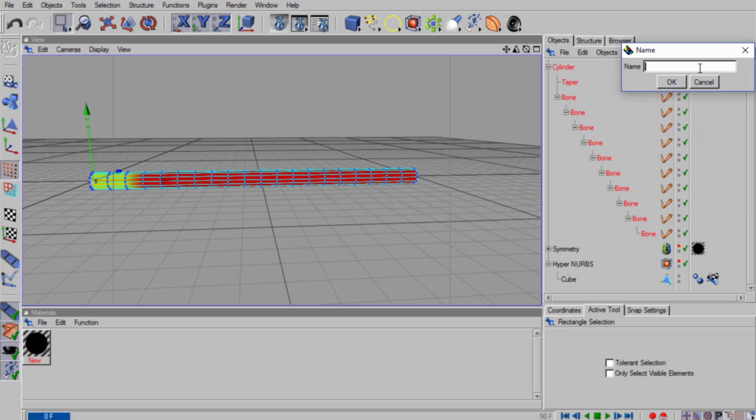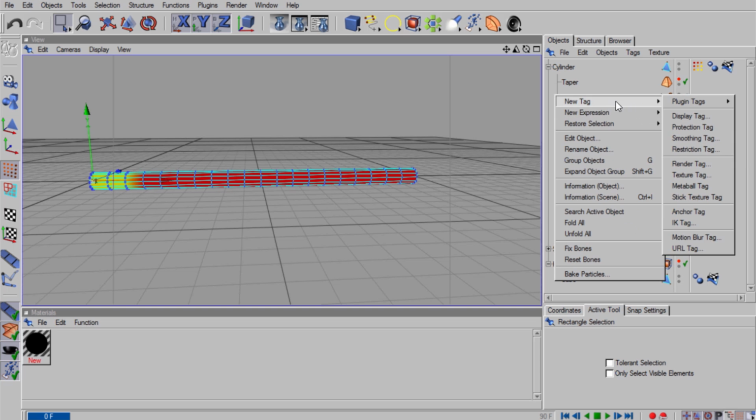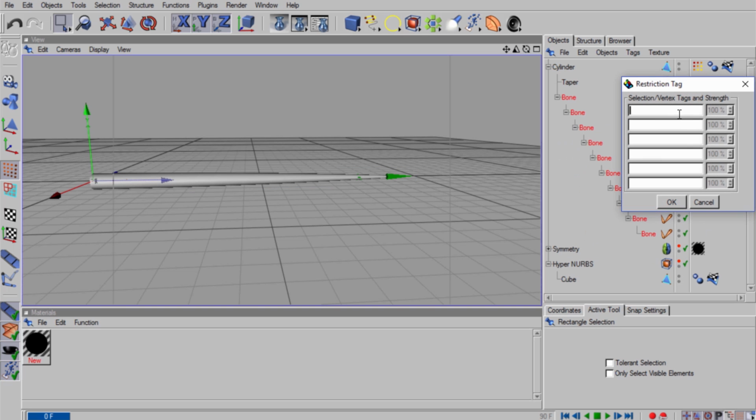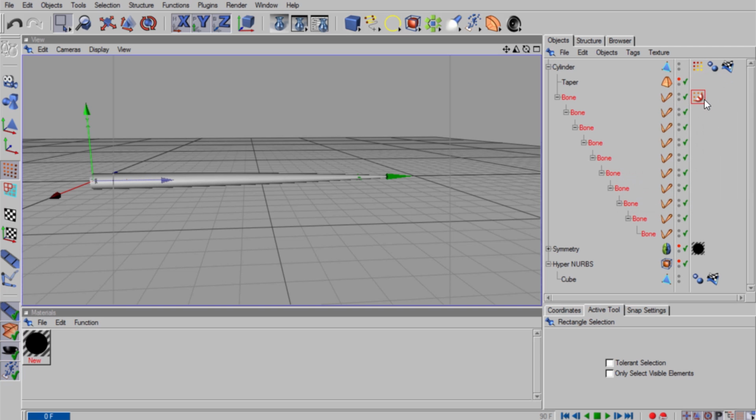So let's double-click it. When you double-click it, the only parameter is to name it. So let's go ahead and name that bone 1. Okay, bone 1. So now we want to add that in to a restriction tag. So let's make a new tag and say restriction tag. Okay, now we type in bone 1 and just hope that we type that in correctly. And then hit OK, and now that would be bound to it.